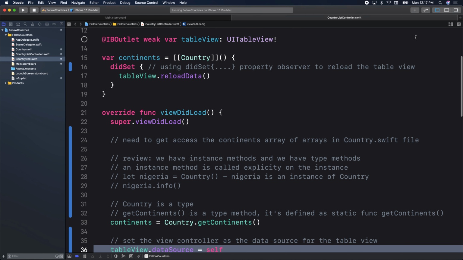Okay, now let's get access to our storyboard so we could do as Tiffany says. We need to connect our table view in our view controller to our storyboard file. So open up your storyboard and connect your table view outlet over to your scene.